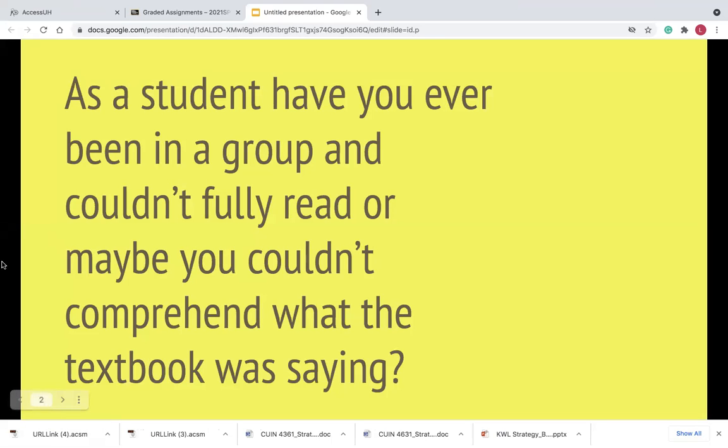Right here, I just wanted to start off with a little question for you guys, so you can start to think about whether there has been a time when this strategy might be useful. As a student, have you ever been in a group and couldn't fully read, or couldn't comprehend what the textbook was saying? Maybe when you were younger, you were in a group of students and you just couldn't comprehend the text?